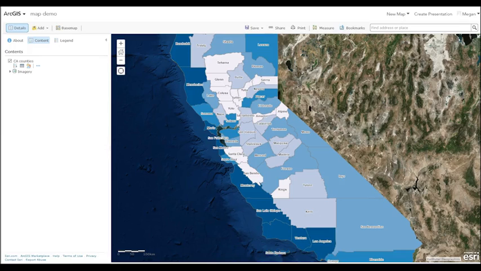In this video, I will show you how to add map annotations to your map in order to highlight certain features, as well as how to set a visibility range to make our layers scale dependent.